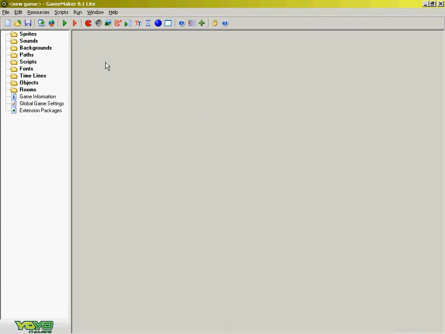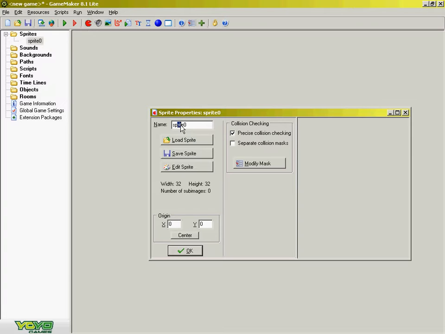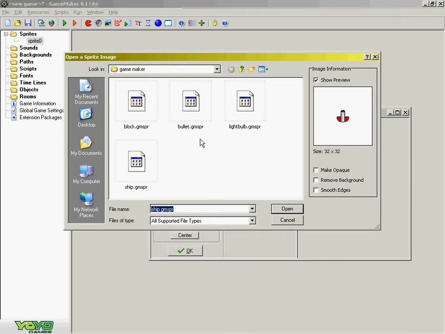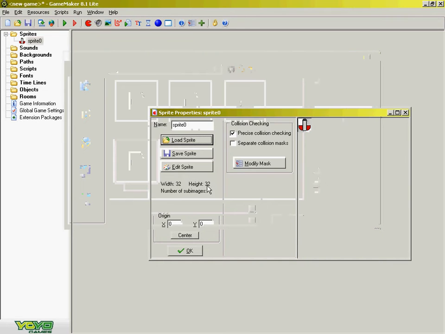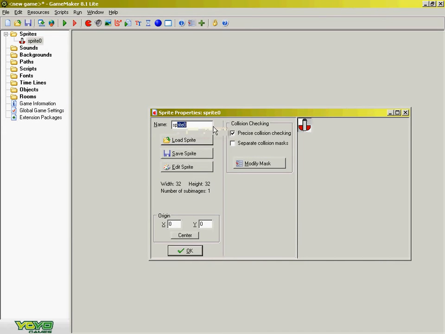So I am in a new game here and we're going to click on create a sprite because that's probably the first thing you're going to want to do in most games. We will load the sprite. You can make your own or load it from wherever, but for right now it's much quicker and easier just to load the sprite that I have pre-made. We'll rename it SP Ship.